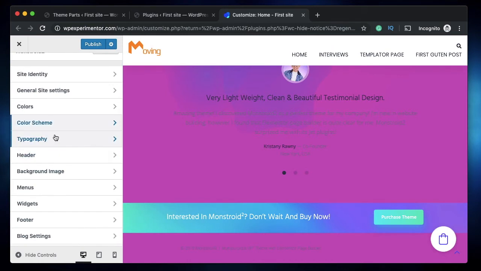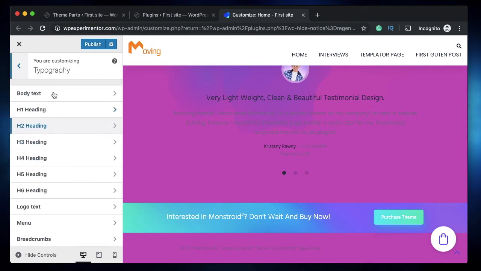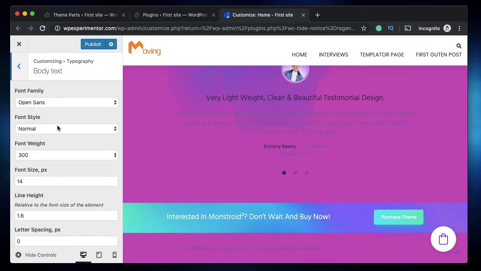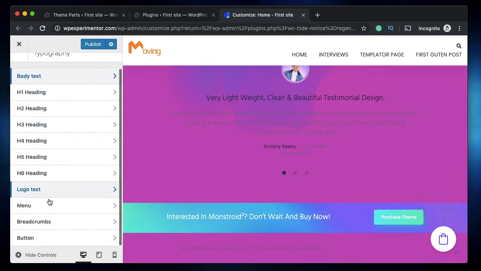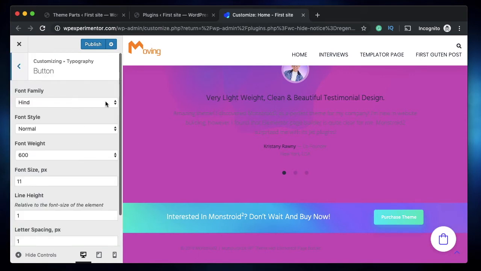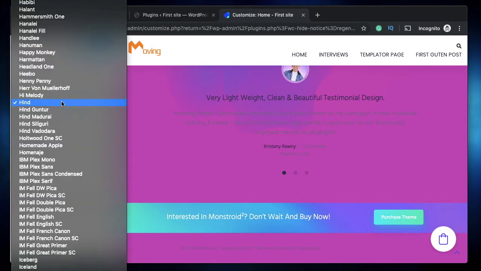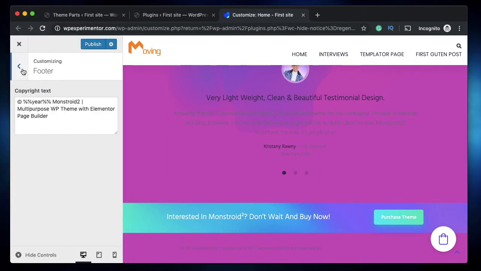Go back in the typography. You can again choose different font family, font style, font weight for each body text, headings, logo text. Even for buttons, you can choose a typography. So let's change this. Like I said, all the options in the customizer area are the global options, but they can be easily overridden with Elementor. So if you don't provide a separate style in Elementor Page Builder, these will be the default options while you're building the page. We'll check that out in a bit.